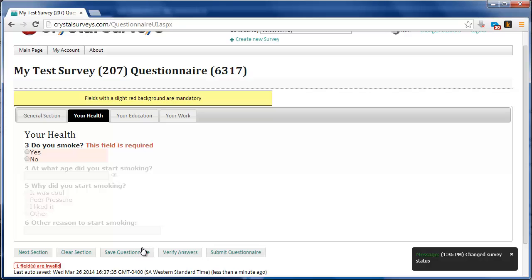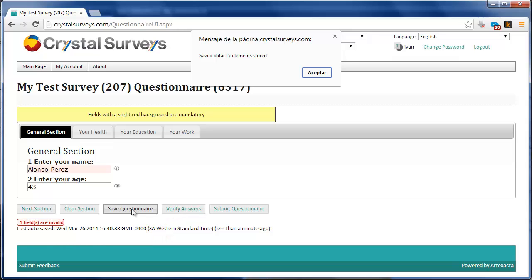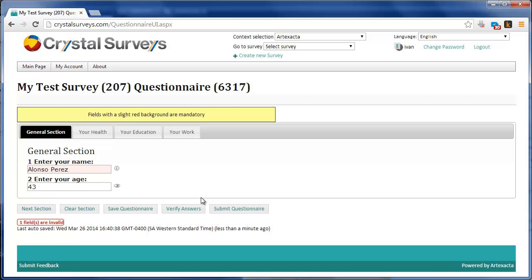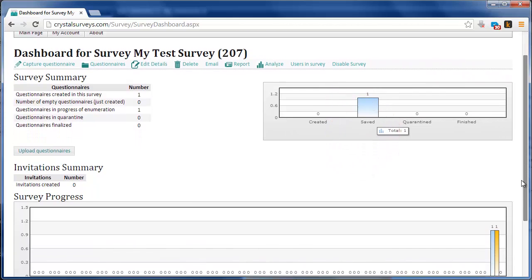I'm going to save the questionnaire by clicking on the Save Questionnaire button. The system responds to me by giving me a pop-up menu that says that it has saved 15 elements. I can click on Accept and I can continue entering data. If I go back to my survey dashboard, you will notice that I have one survey that has been saved.